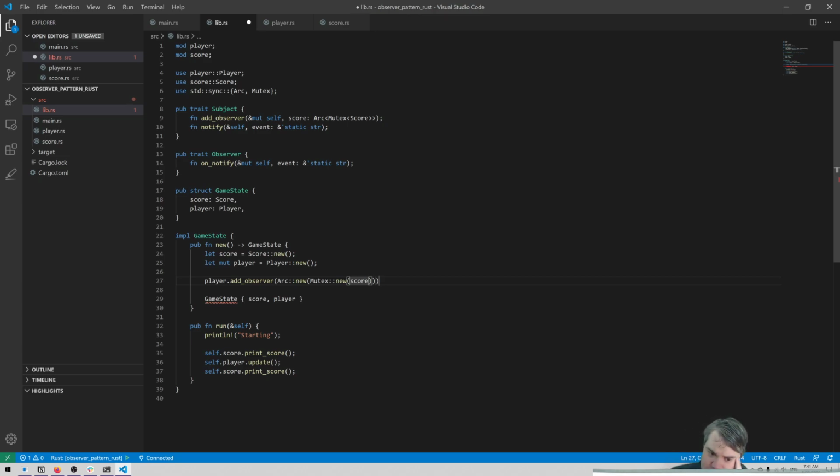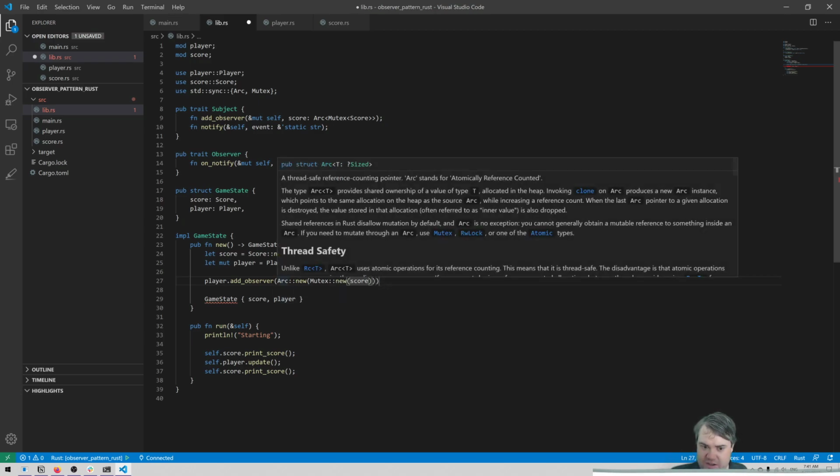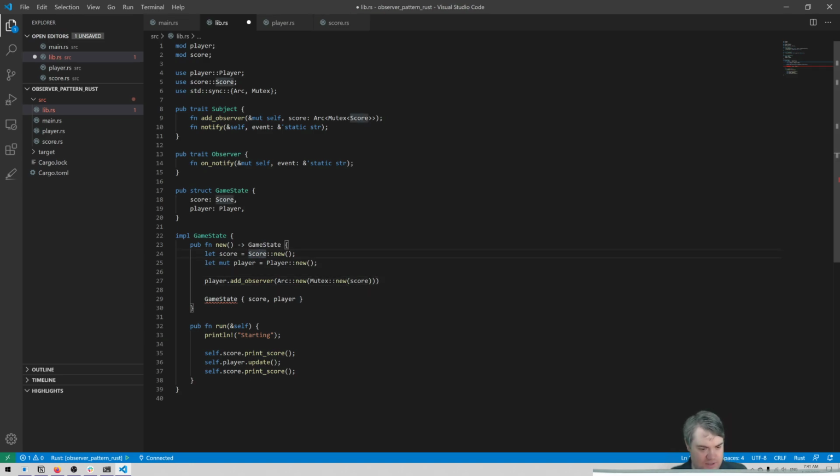Now, if we do this, we're going to consume the score. So that doesn't seem to be a very good idea. I don't actually want to do that. I want to do that here. Arc new, mutex new. So we're going to create a wrapped score right here. And then we're going to clone this. Our wrapped score dot clone. Arc implements clone.